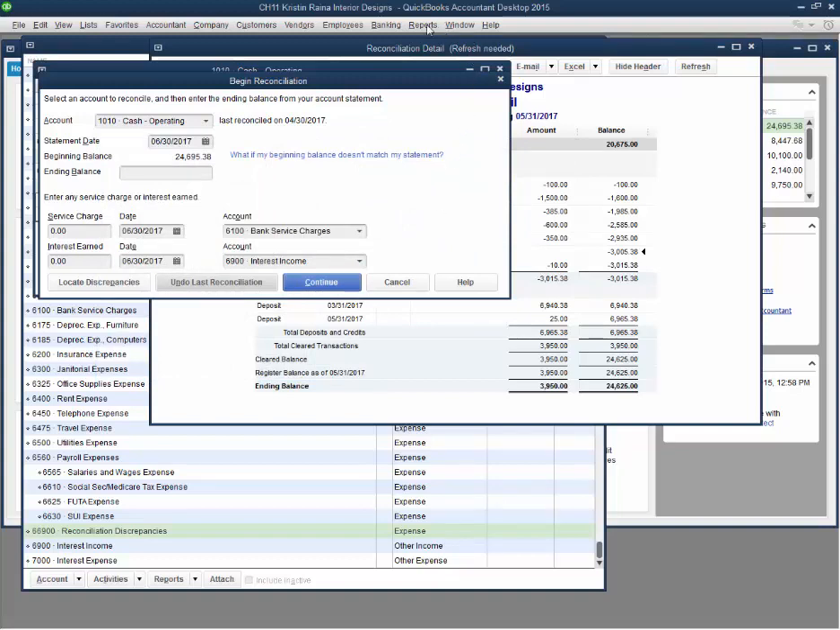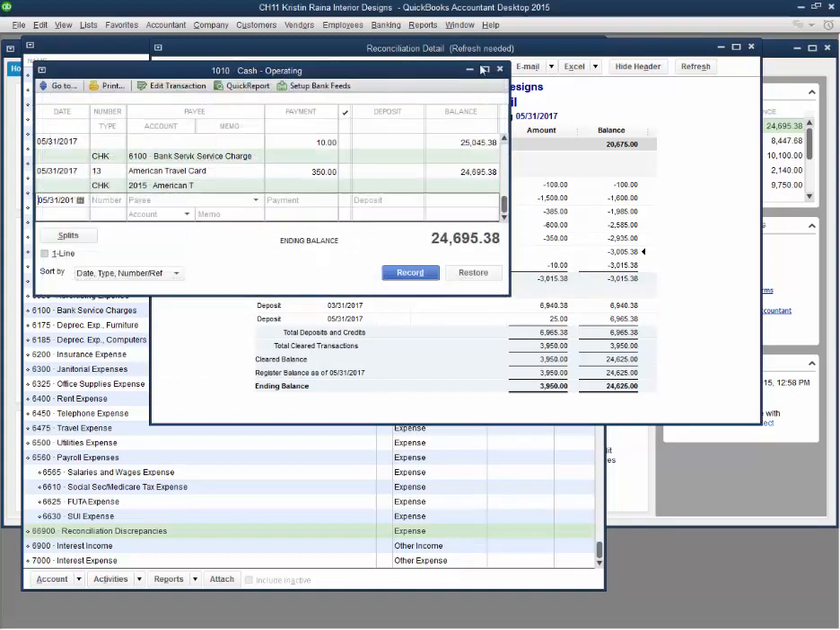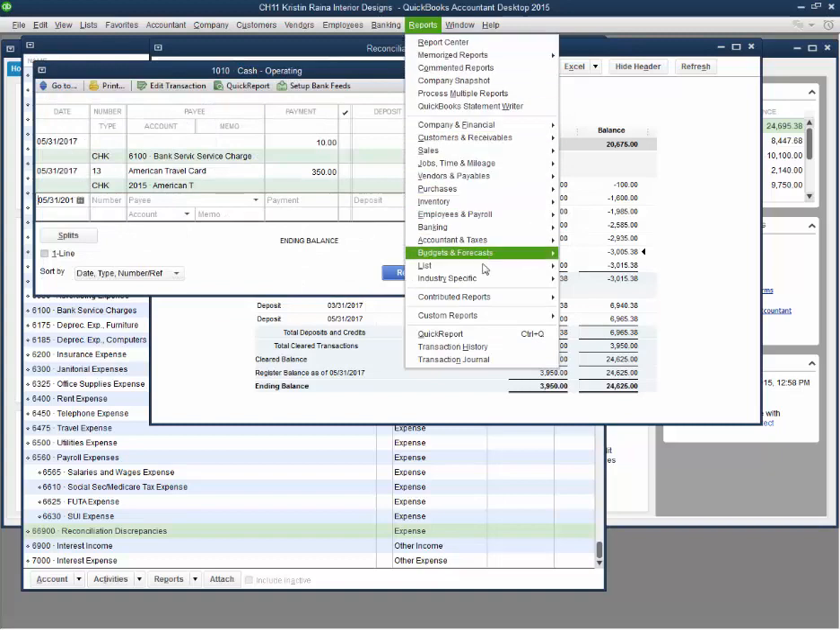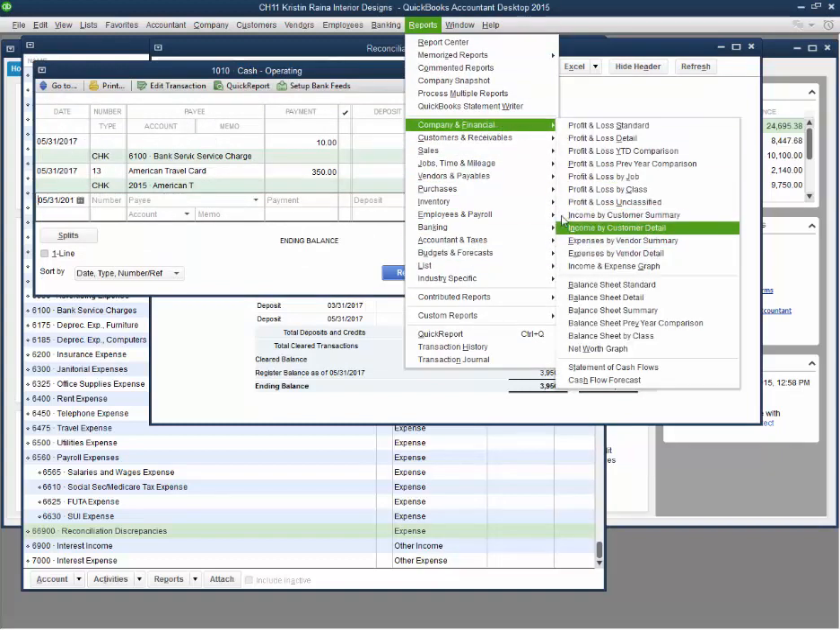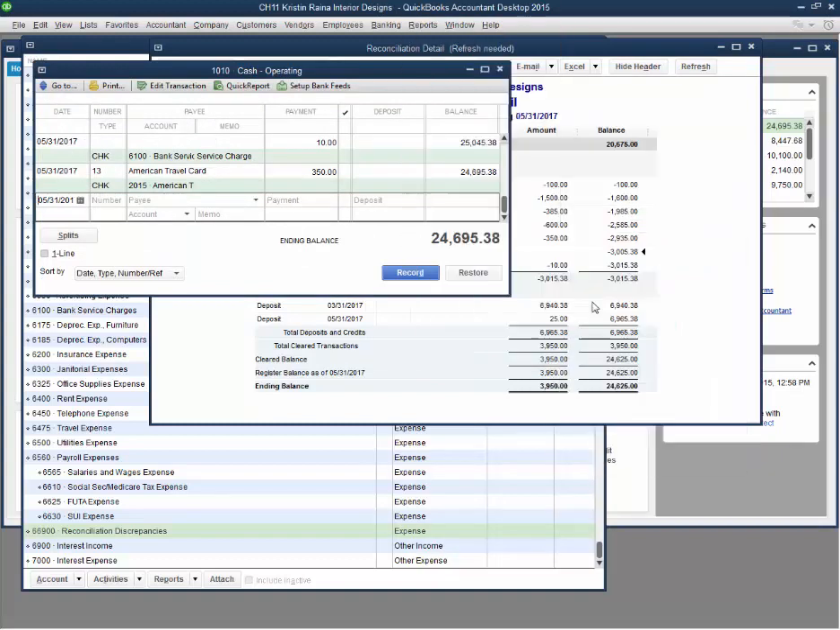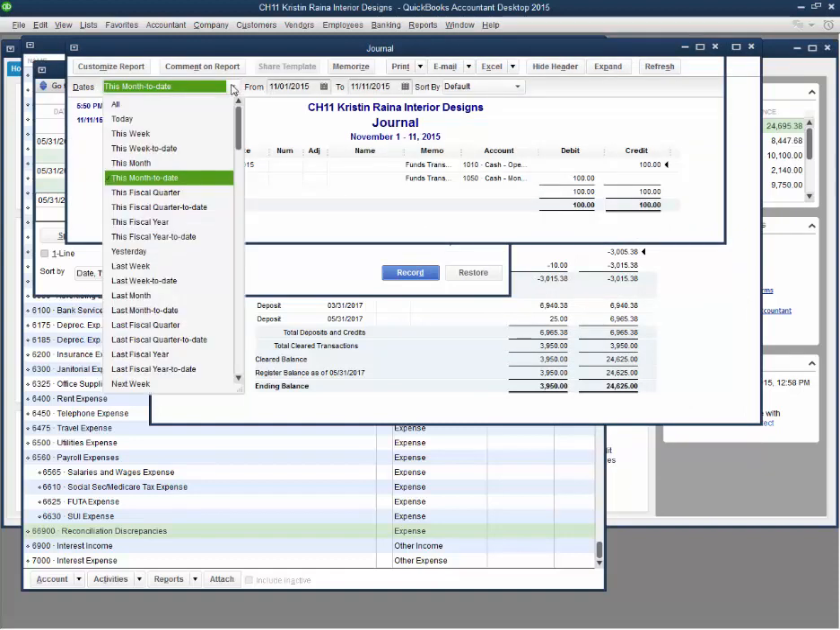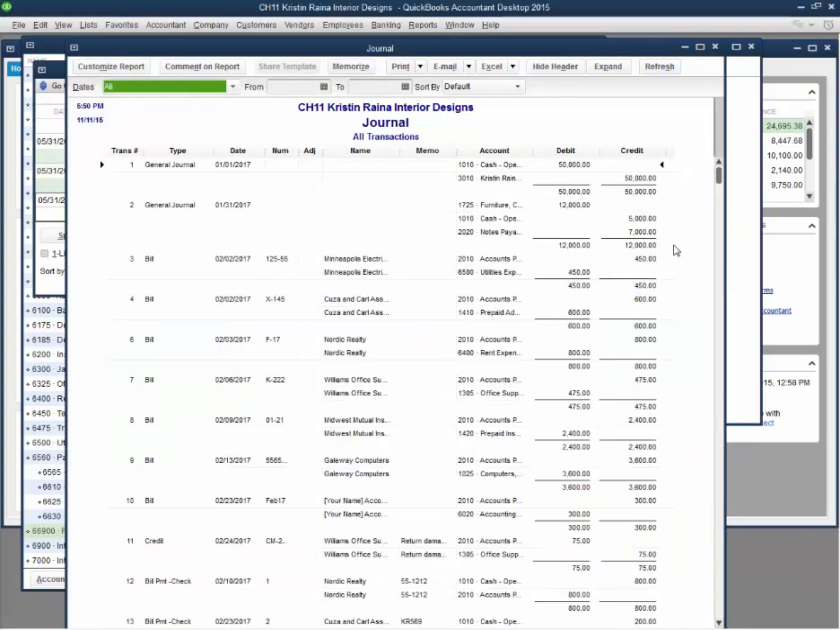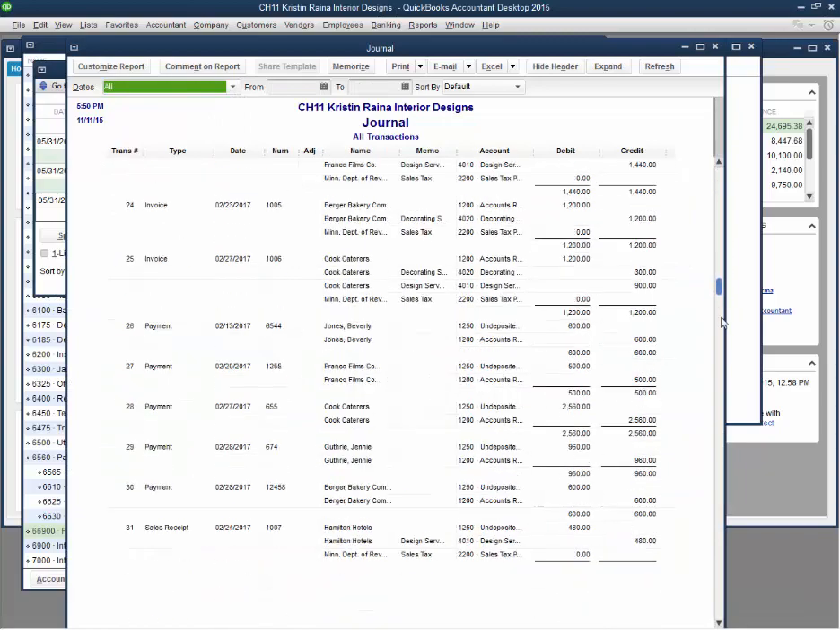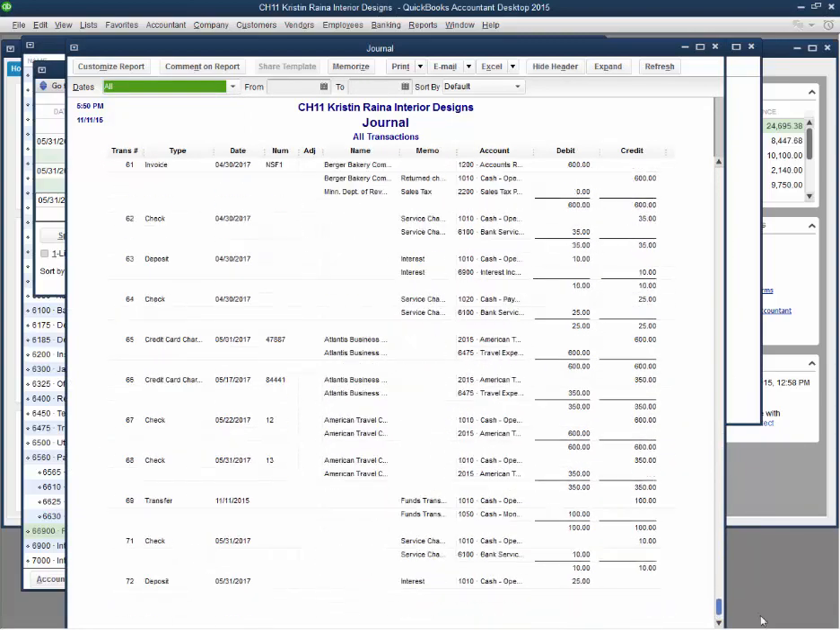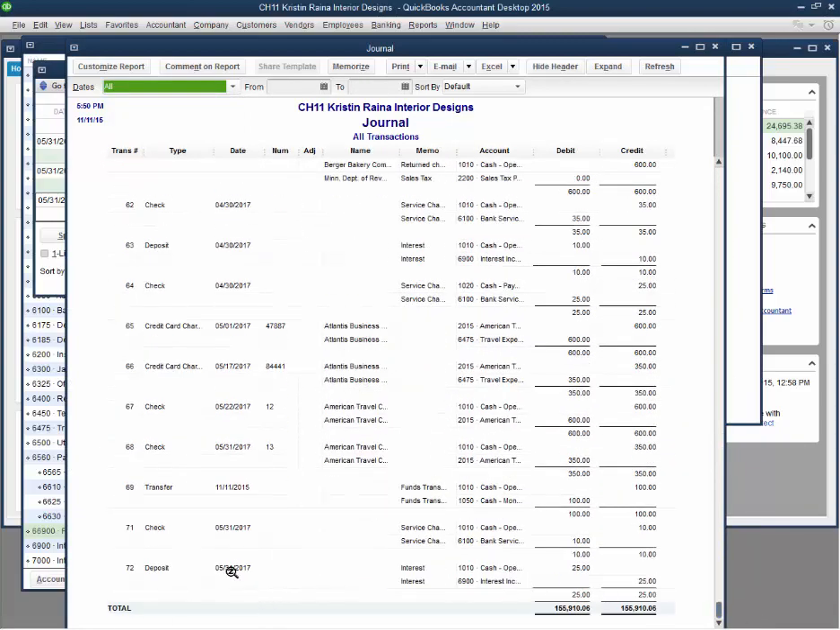Proceed with caution though, because when you look, I'm going to cancel here. When you look at your journal, I'm going to bring up the journal here. When you bring up the journal, I'm going to bring up all dates. I just want to show you those dates. Sometimes those service fees or that interest, you see them here? The service charge and the interest, guess what?